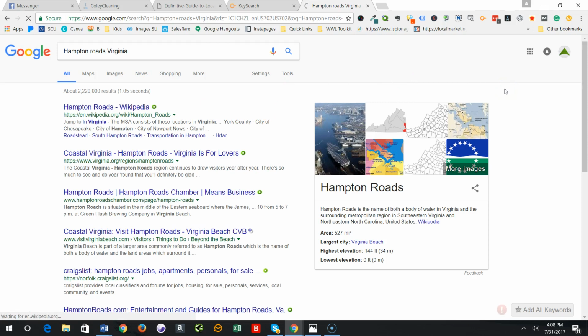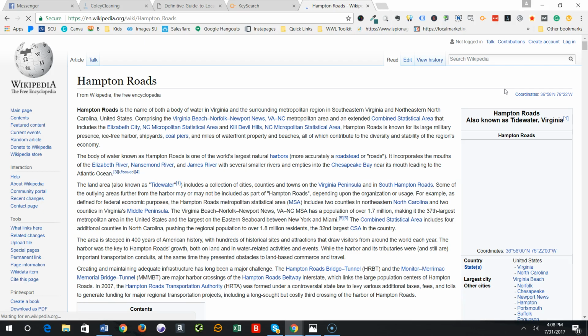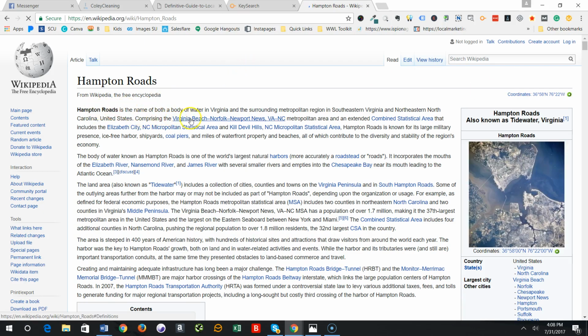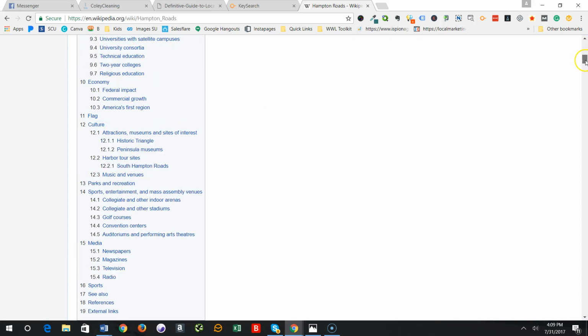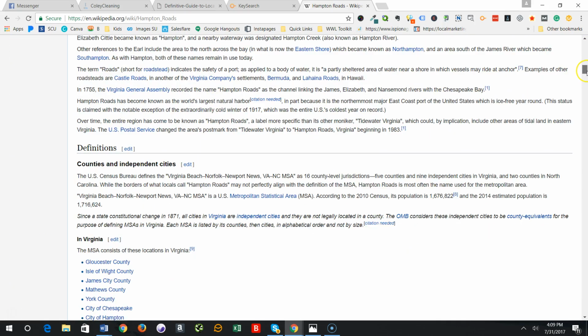I like Wikipedia because that kind of gives you the breakdown. If there's a bunch of cities in that area, then that'll tell you. So Hampton Roads is Virginia Beach, Norfolk, Newport News, and includes Elizabeth City. Here's all the areas that it includes. And if you scroll down to the bottom, it even breaks it down a little bit more usually.